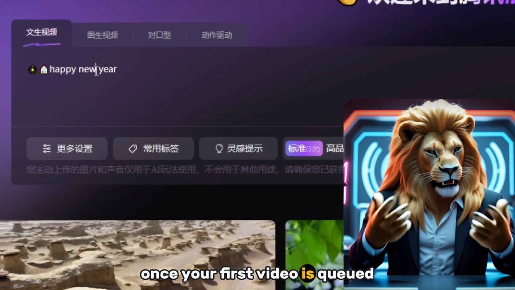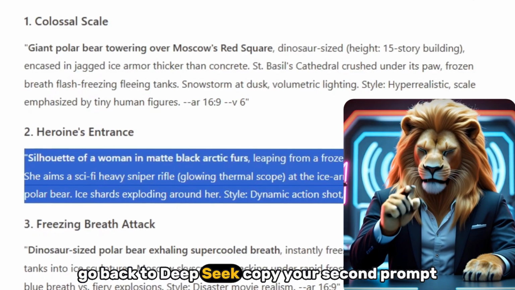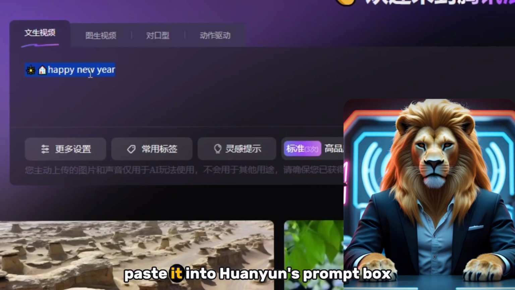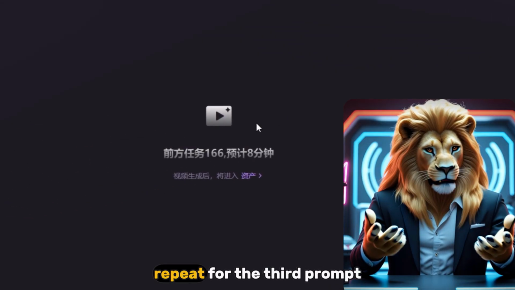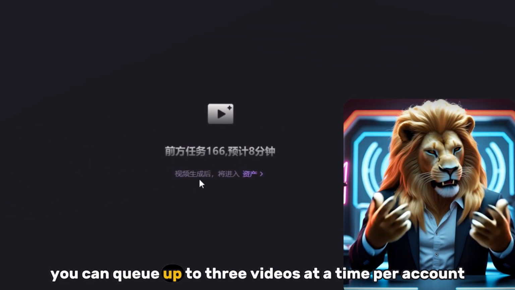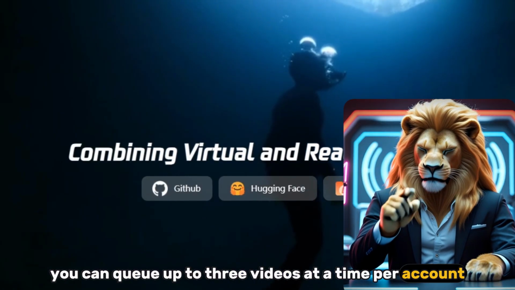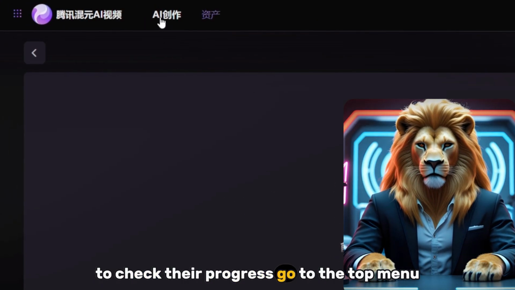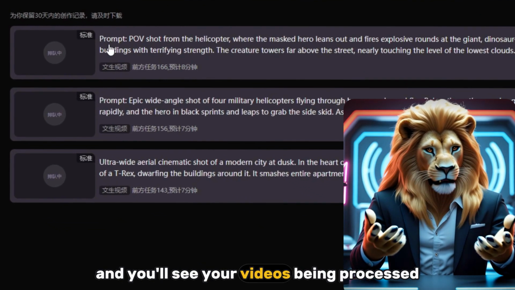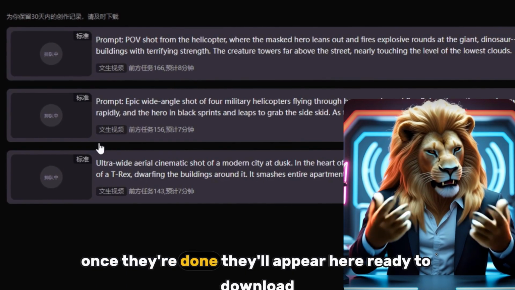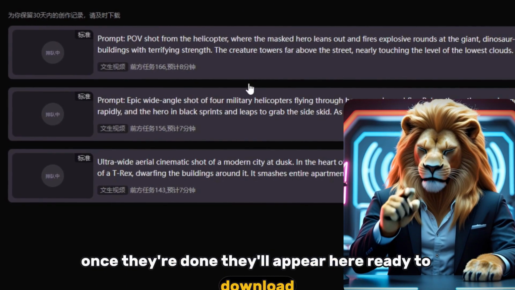Once your first video is queued, go back to DeepSeek, copy your second prompt, paste it into Huanyun's prompt box, and generate another video. Repeat for the third prompt. You can queue up to 3 videos at a time per account. To check their progress, go to the top menu, click the second option, the gallery, and you'll see your videos being processed. Once they're done, they'll appear here ready to download.